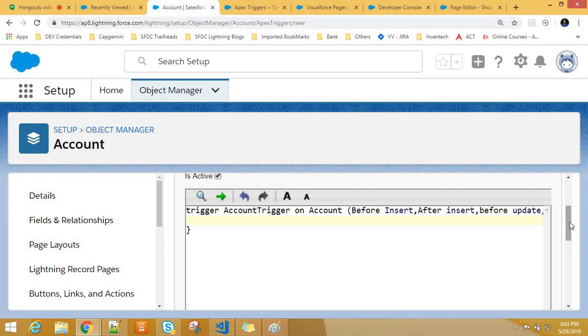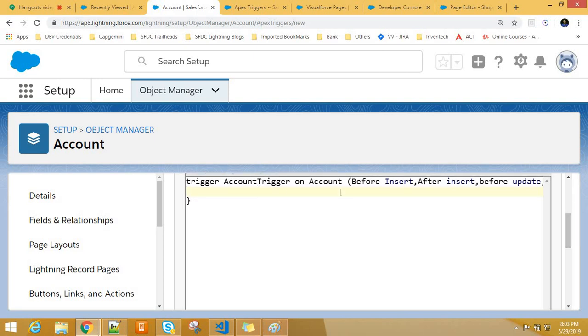So if I write like this, my trigger will fire before insert, after insert, before update and after update. So whatever events I mention, in all the events it will fire. So for all the four scenarios. So let me write something here.